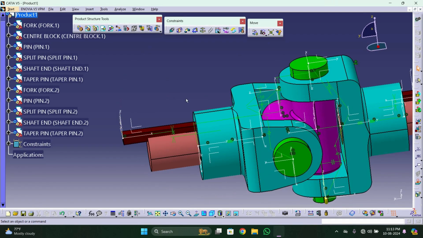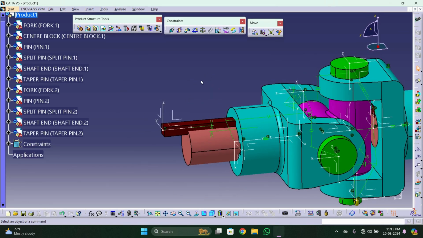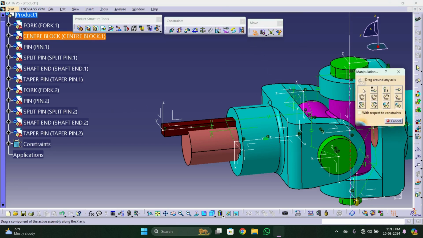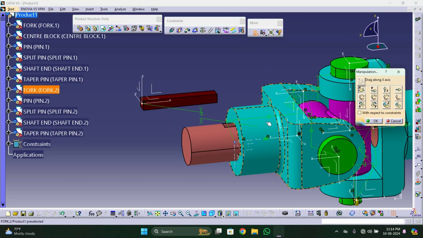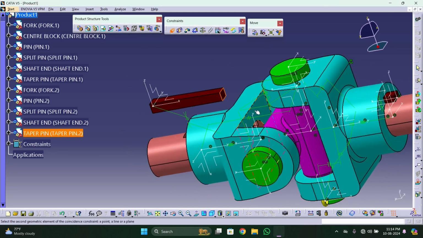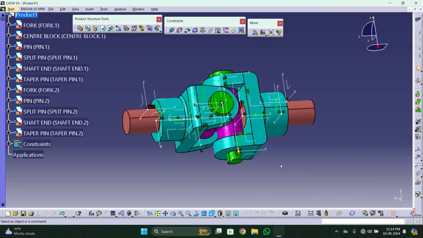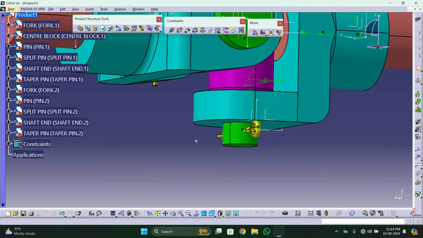Then next to that, we need again a relation between this and this. So I will drag this with reference to x. We need a relation between this face and this face. We'll make it same side coincidence like this. Then at the end we have forgotten to insert that collar.